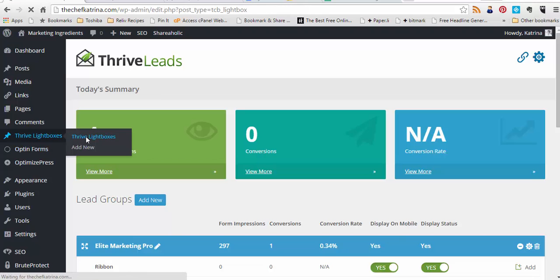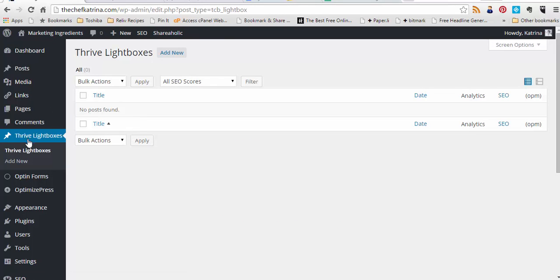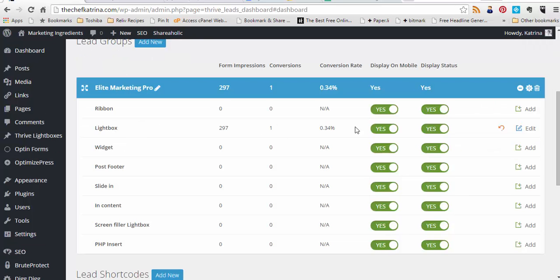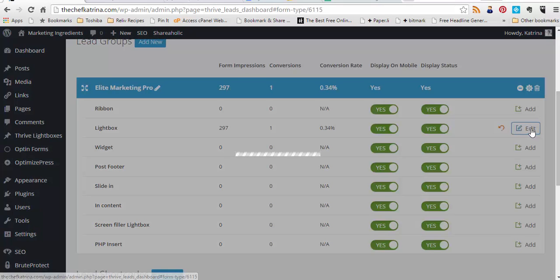So this is the lightbox, and it should, oops, that's not it. So the next thing I want to show you is that I have the lightbox set up. I'm going to go ahead and hit edit.